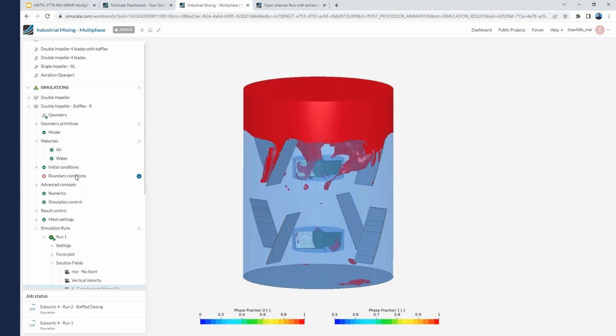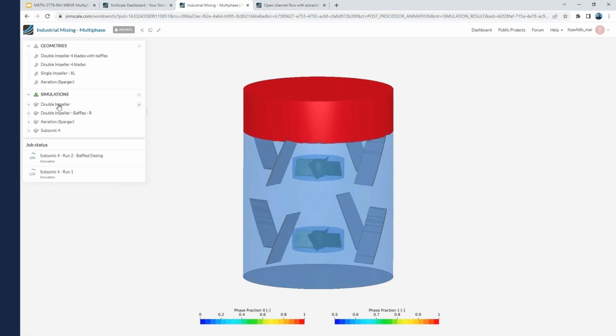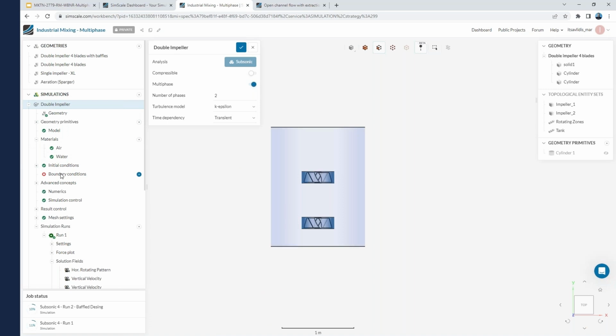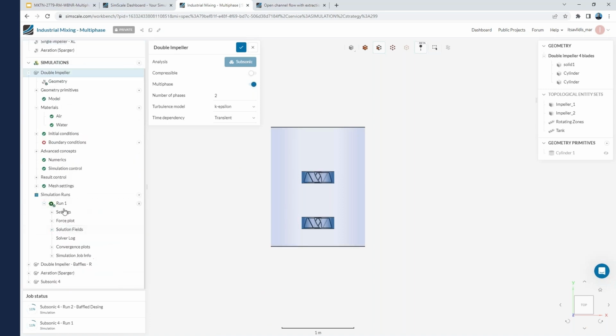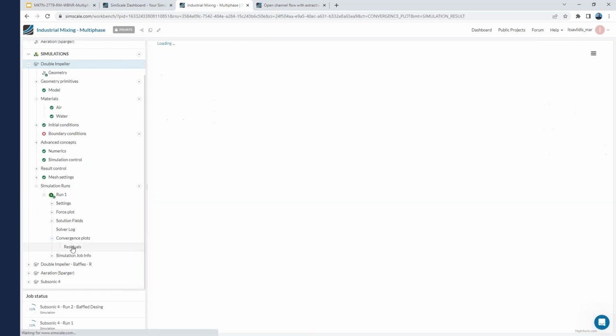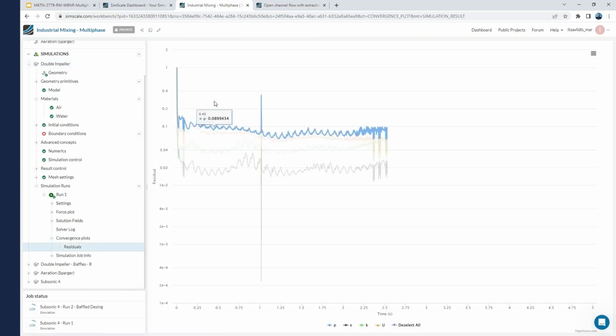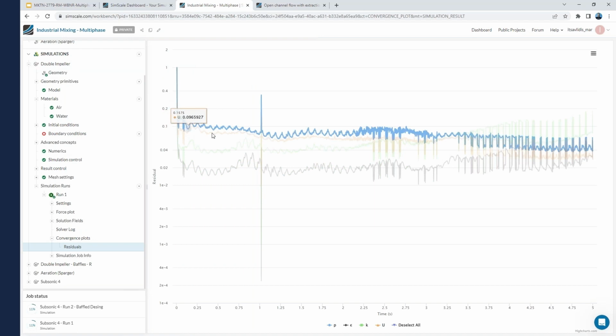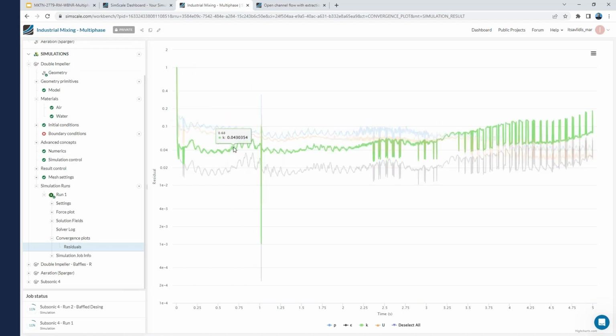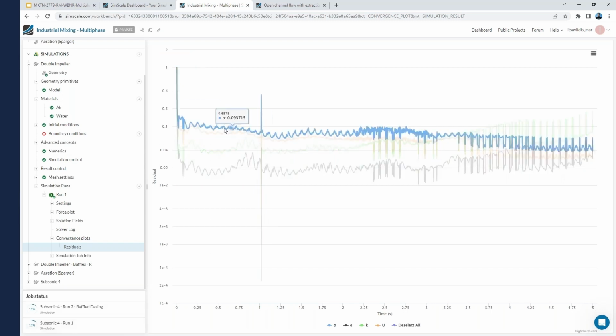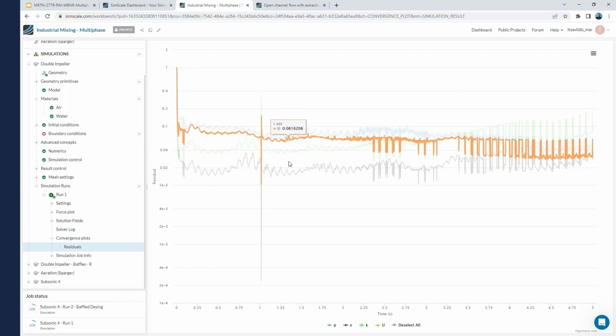All right, that's a nice question. Let me grab one of my solved cases here, where I have a completed run. So here in the completed run, I have the convergence plots. So we get the convergence plots throughout the whole simulation time, right? And this is live, so as the simulation runs, you can see the convergence plots going along.